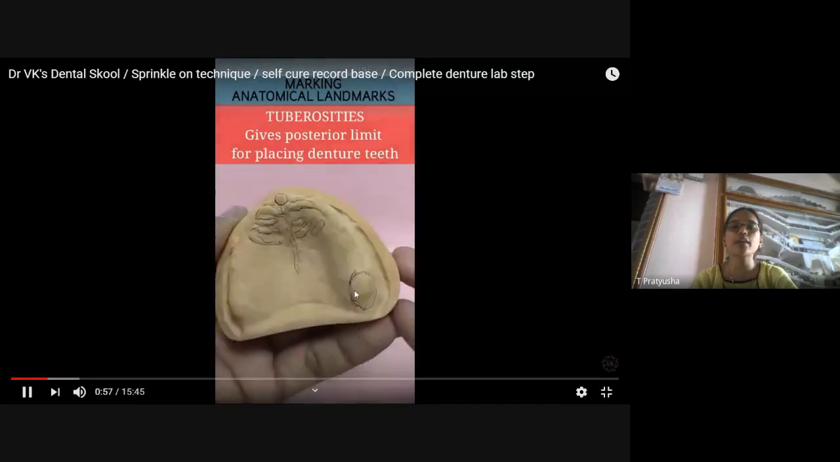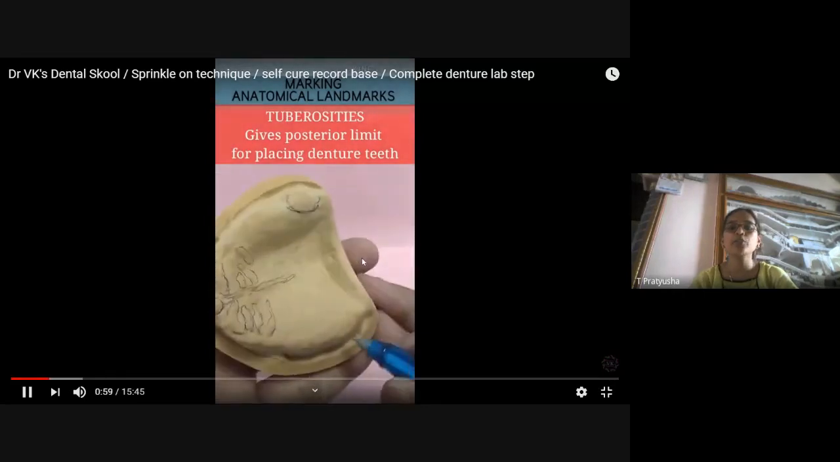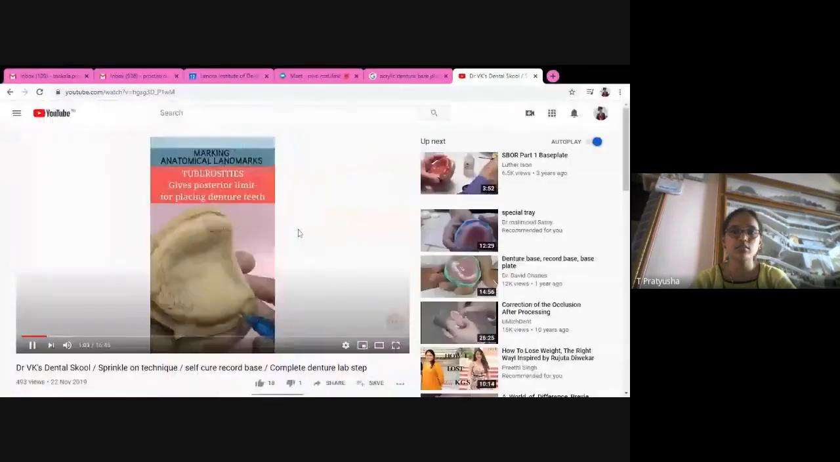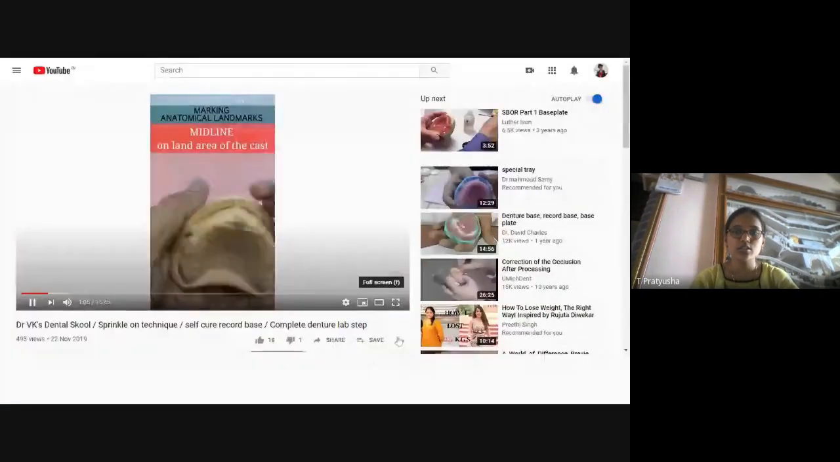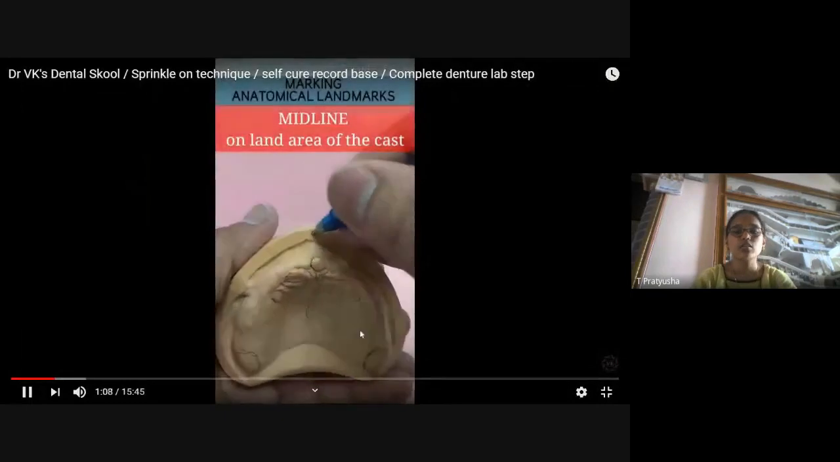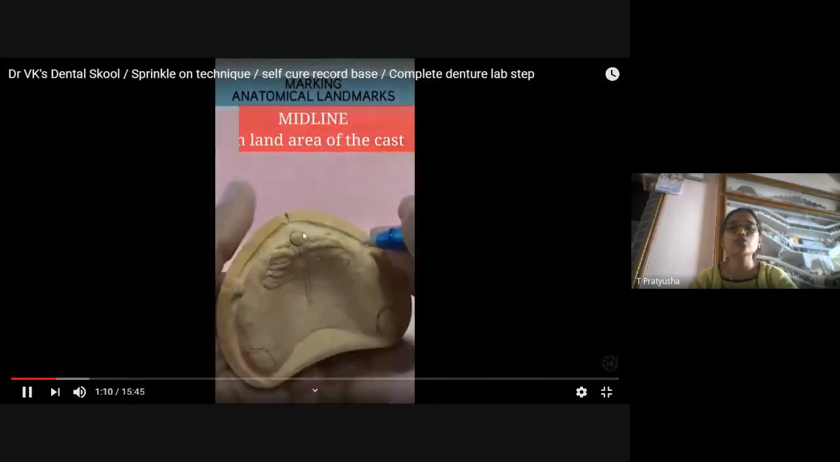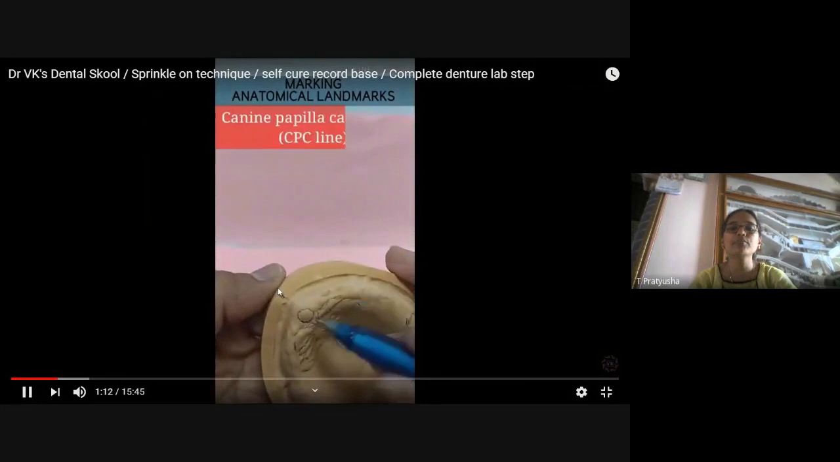The teeth have to be arranged 1 mm below the tuberosity area. Then you draw the midline. So this will be your midline.